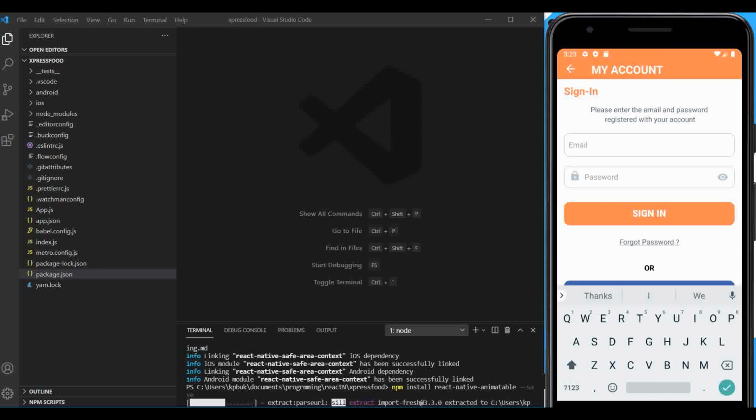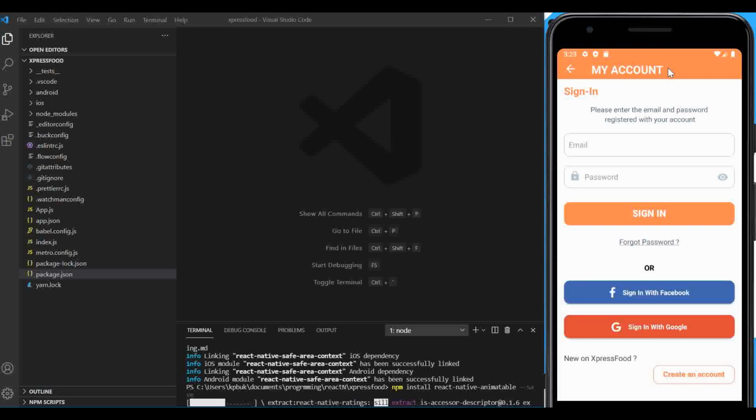And by the way, this is the screen that we will begin coding today. We're going to code this screen, and after coding the UI, we're also going to code the backend, which is handled by Firebase. So we're going to code the authentication with email and password, and after that we're going to call the authentication with Facebook, and finally we're going to call the authentication with Google.